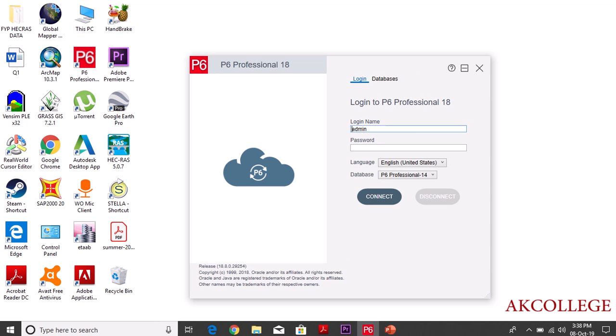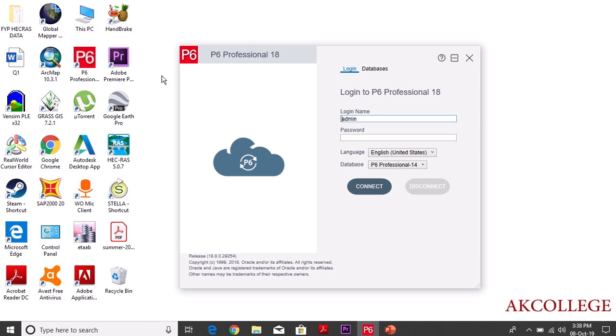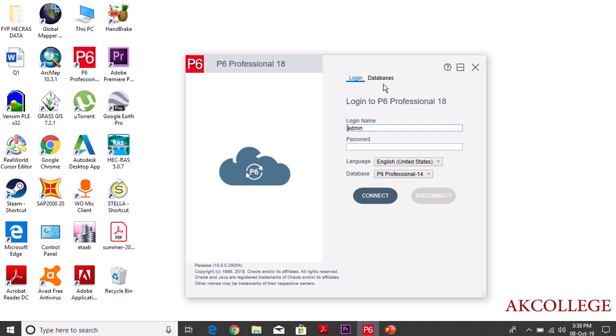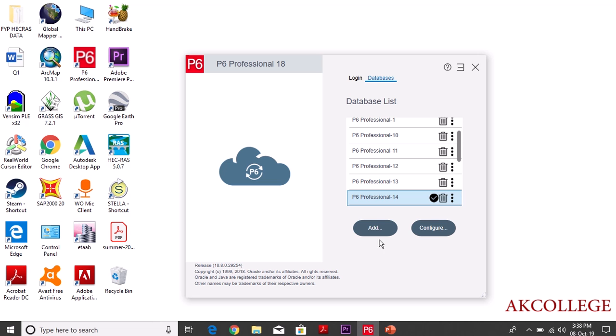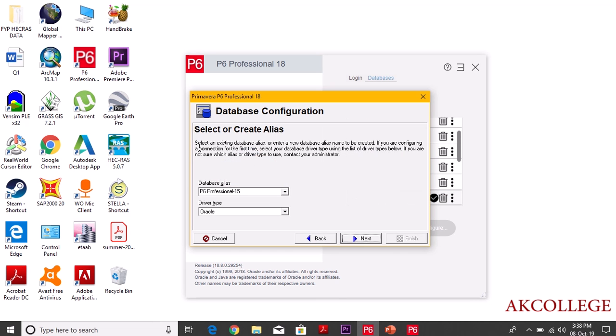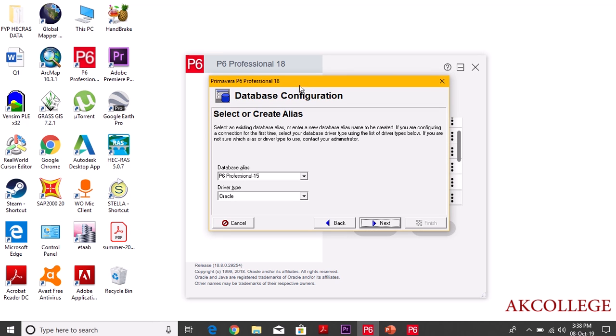This is how the initial look of the software is when you install it and have the first look of the first window. You have the options for login and the databases. When you install it, you will have an automatic option for creating a database. It might not be exactly like this, but you will have something like this when you just install the software.